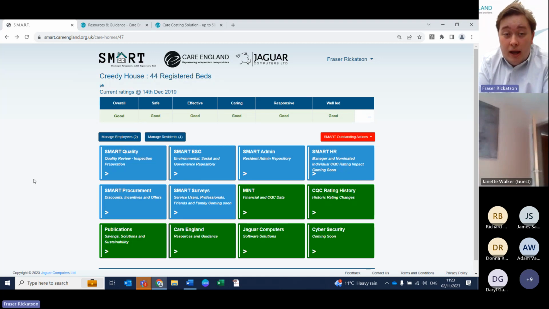Yes. So SMART is open to, I'll answer both of those. So SMART is open to anyone who is regulated or will be regulated by the CQC. So it's any type of service, as long as there's a CQC inspection, but then you don't necessarily have to use that as well, because we have the ESG as well. So it is open to anyone.